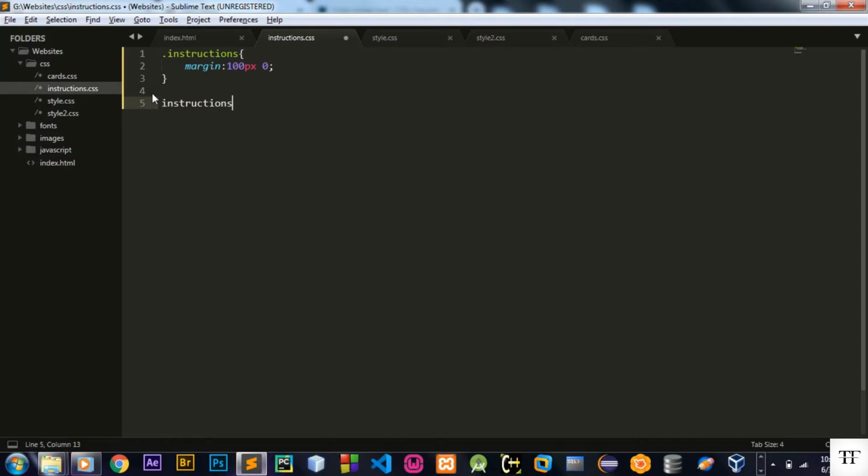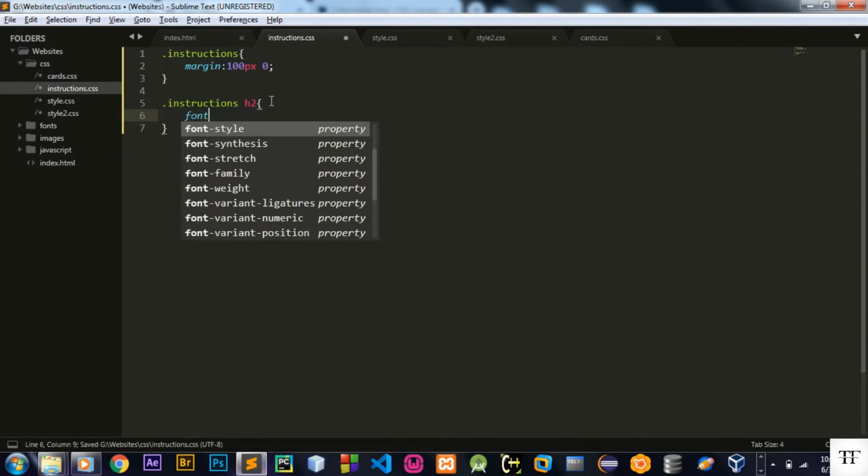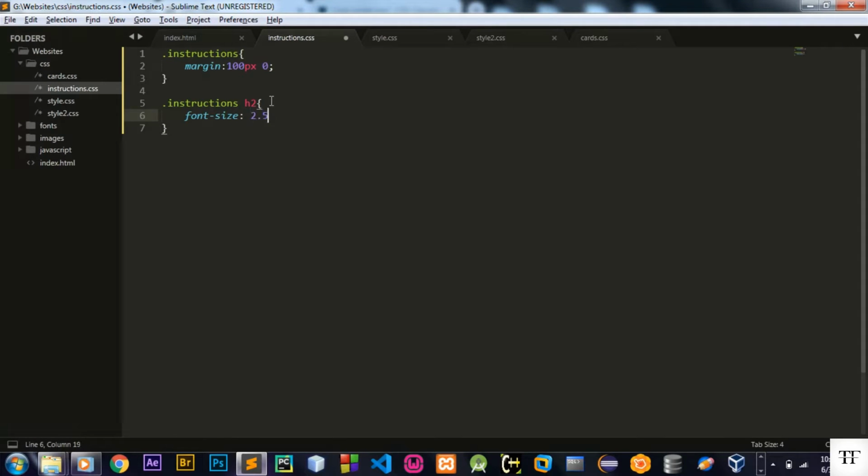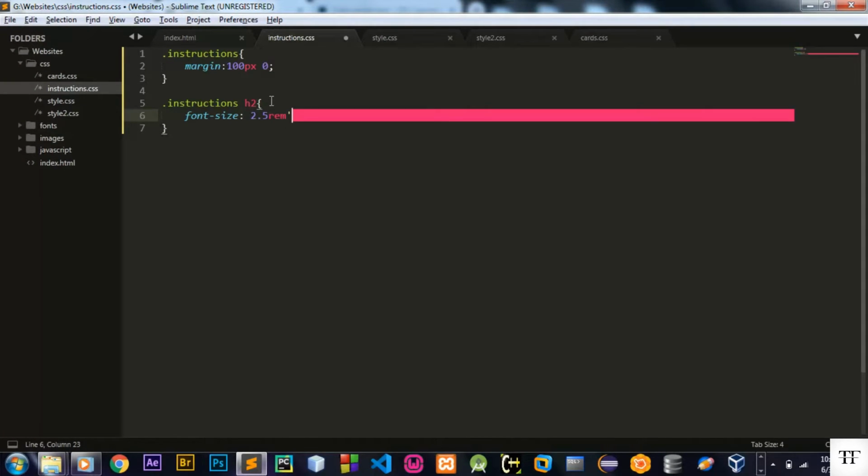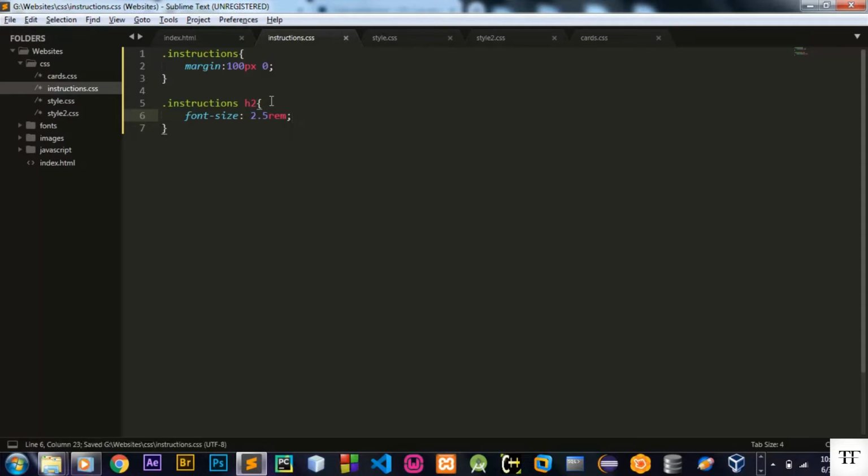Now quickly, I will give the styling to my heading 2 tag. Inside my instructions, I have this heading 2 tag. For my heading 2, I will first increase the font size to around 2.5 rem. I have already told you what this rem represents: 1 rem equals 16 pixels. So typically 2.5 rem comes around 40 pixels. So this is my font size.